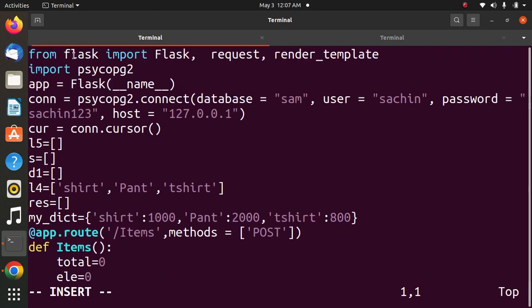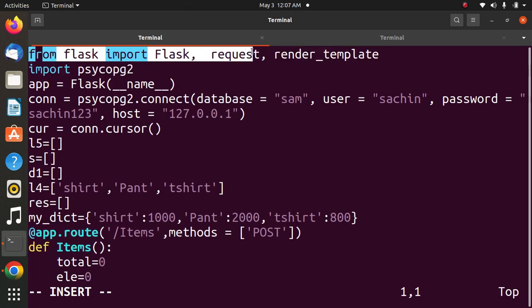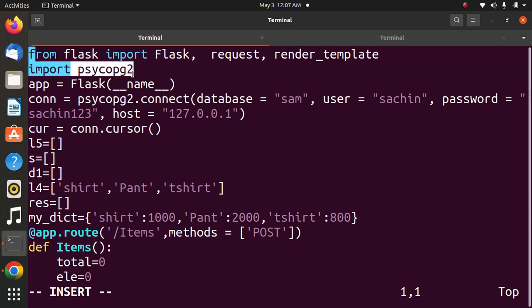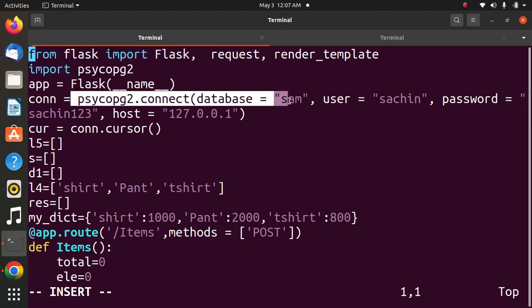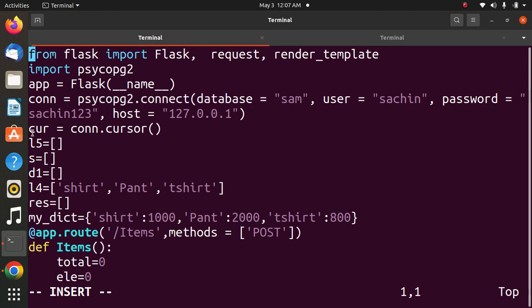First statement, from flask import Flask, request, render_template. It is used to import the Flask class. Second statement, import psycopg2. It is the most important database adapter for Python programming. Third statement is the connection string, which is used to connect to the Postgres database using Python. Next statement, cur is equal to con.cursor, which allows Python code to execute in a database session.